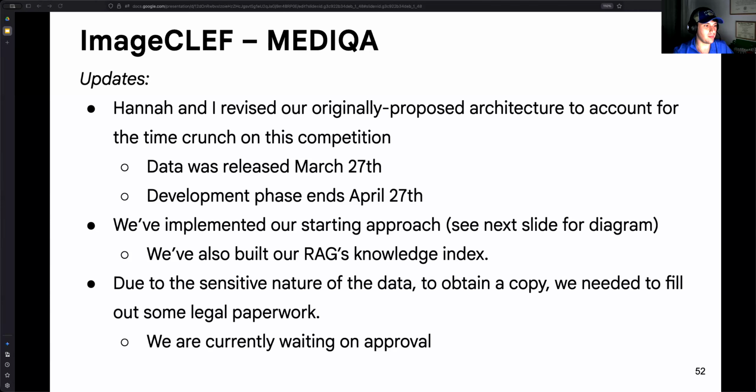But anyway, we actually revised our originally proposed architecture. Our last proposal was, we're going to fine tune these three models using QLoRA, and it was a lot of stuff. We realized once they pushed back the release date that we weren't going to have time to do all that, because they did not push back the due date. So for reference, data was released on March 27th and the development phase ends on April 27th.